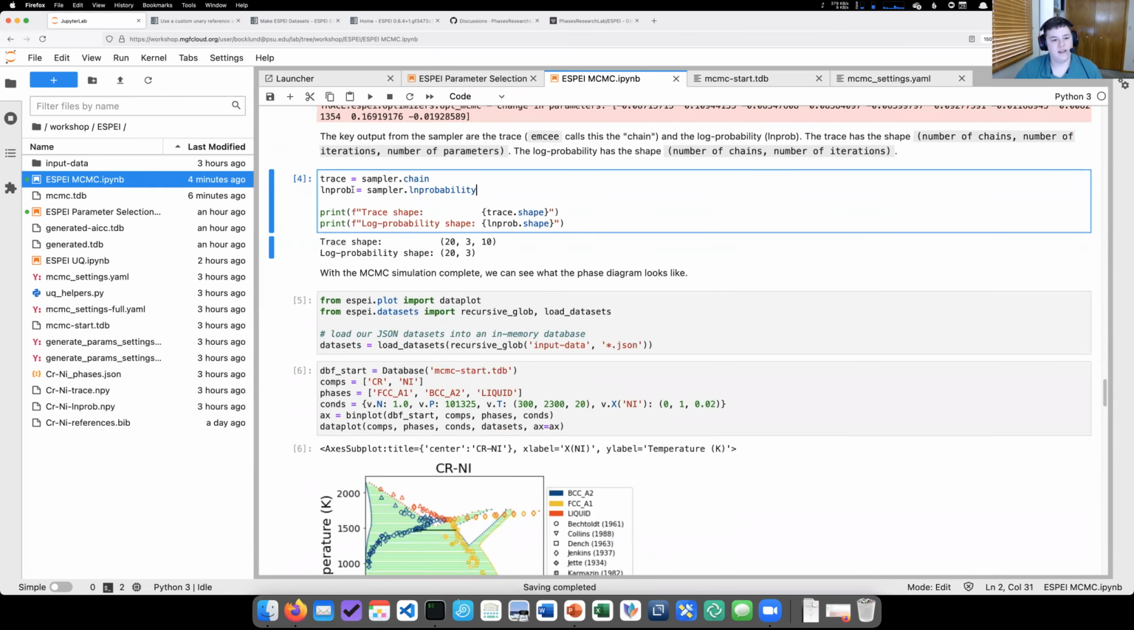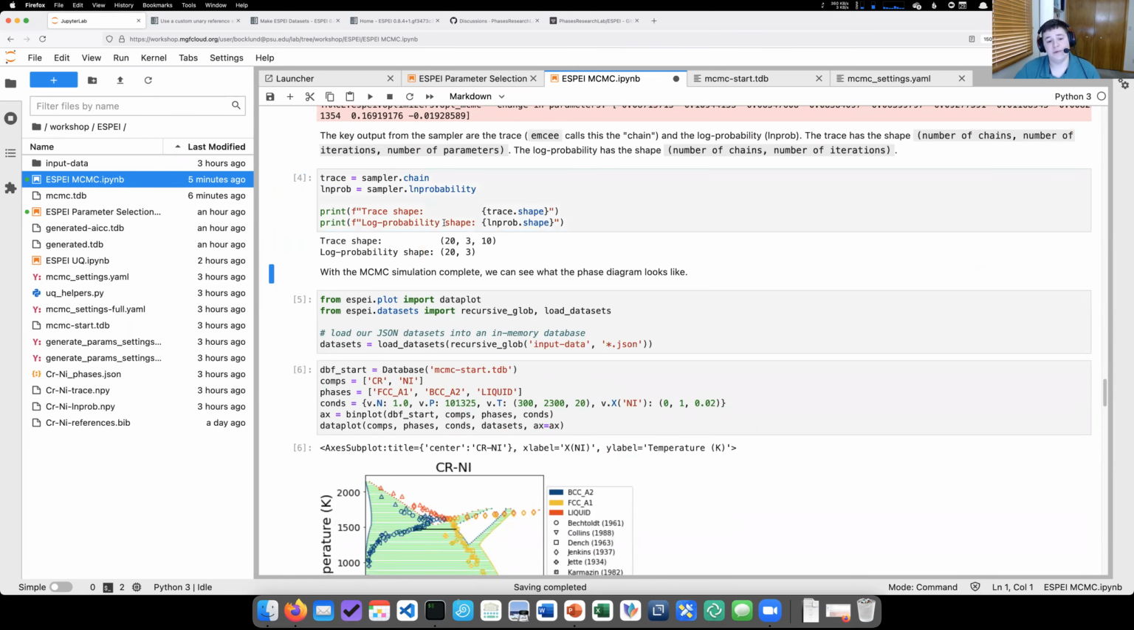And so again, what you get back is the database, and you get this trace. MCMC calls them chains, so we access it through the chain. But most people, I think, refer to it as the trace. And then you get the log probability back. And so you get those back as just arrays.